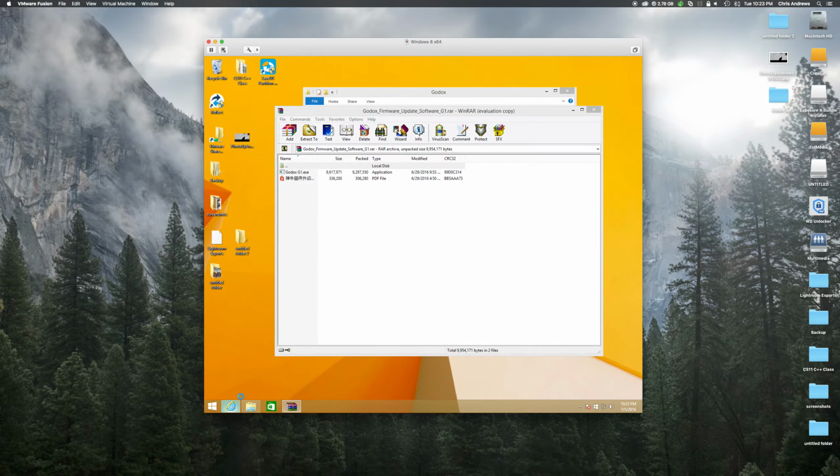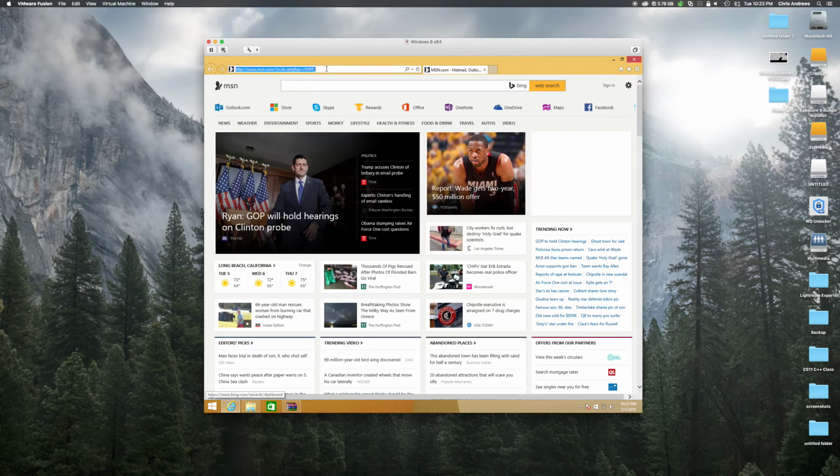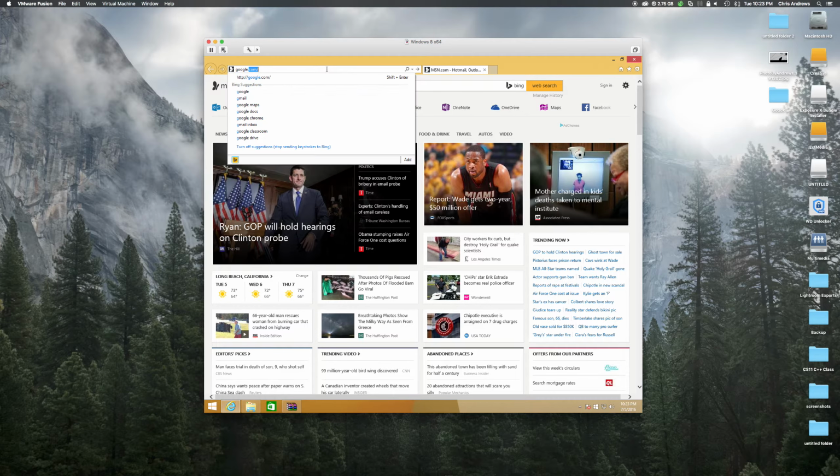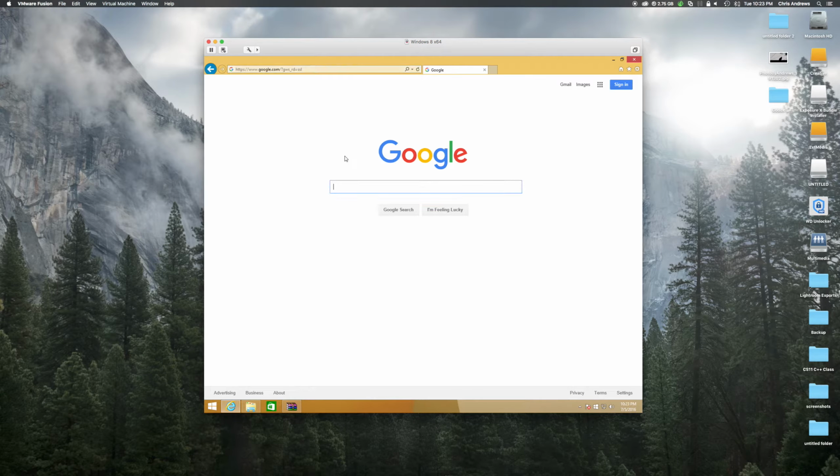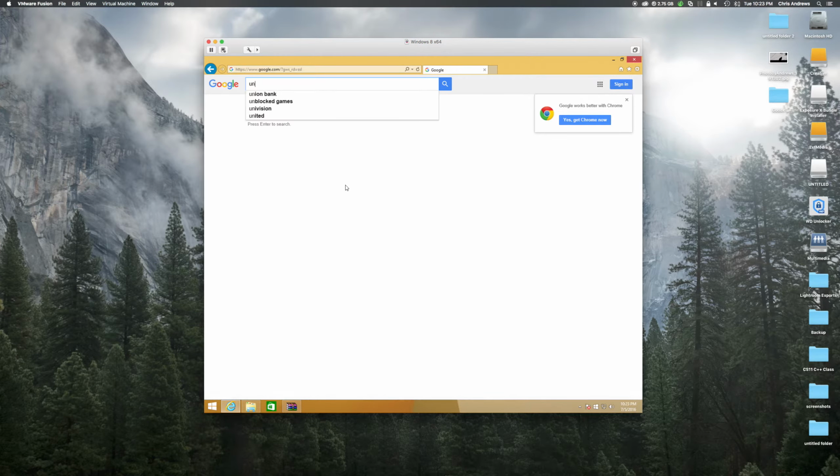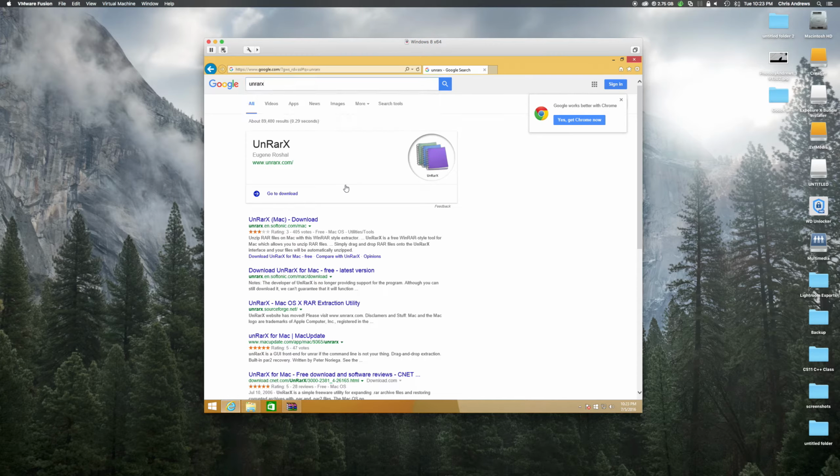Now, I also forgot to mention that for Mac, you're going to need a different one. We're going to go to Google real quick so I can show you. For Mac, I recommend this program, RAR X for Mac. And there it is right there. And you just go to the site here.